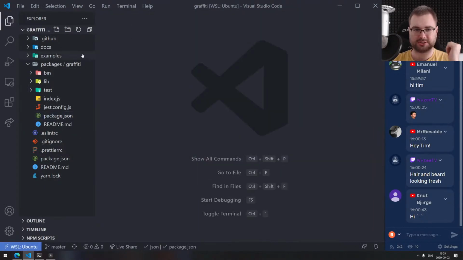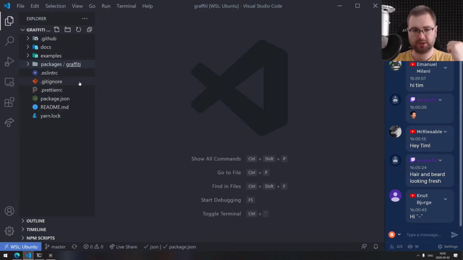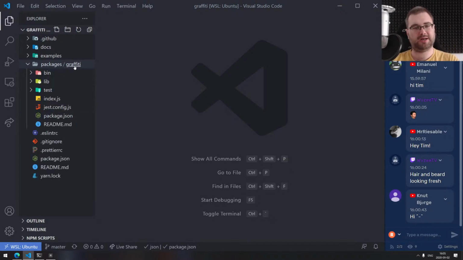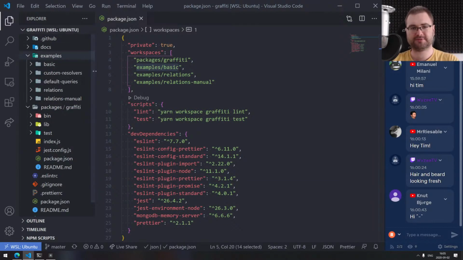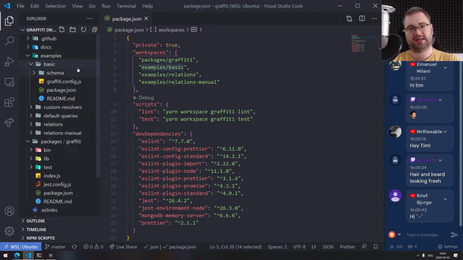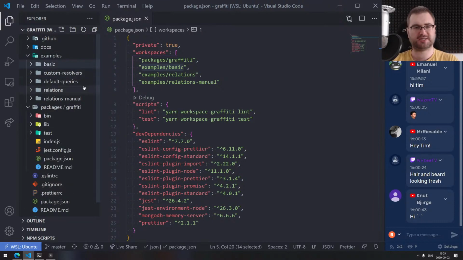Okay, so this was change number 1. Change number 2, the repository is now a monorepo, although it still literally has one package, graffiti, here, but what I did is I converted that into a monorepo with examples being separate packages. So there's now an examples folder that includes examples that have the basic usage, custom resolvers, default queries changes, relations manual, and so on and so forth.